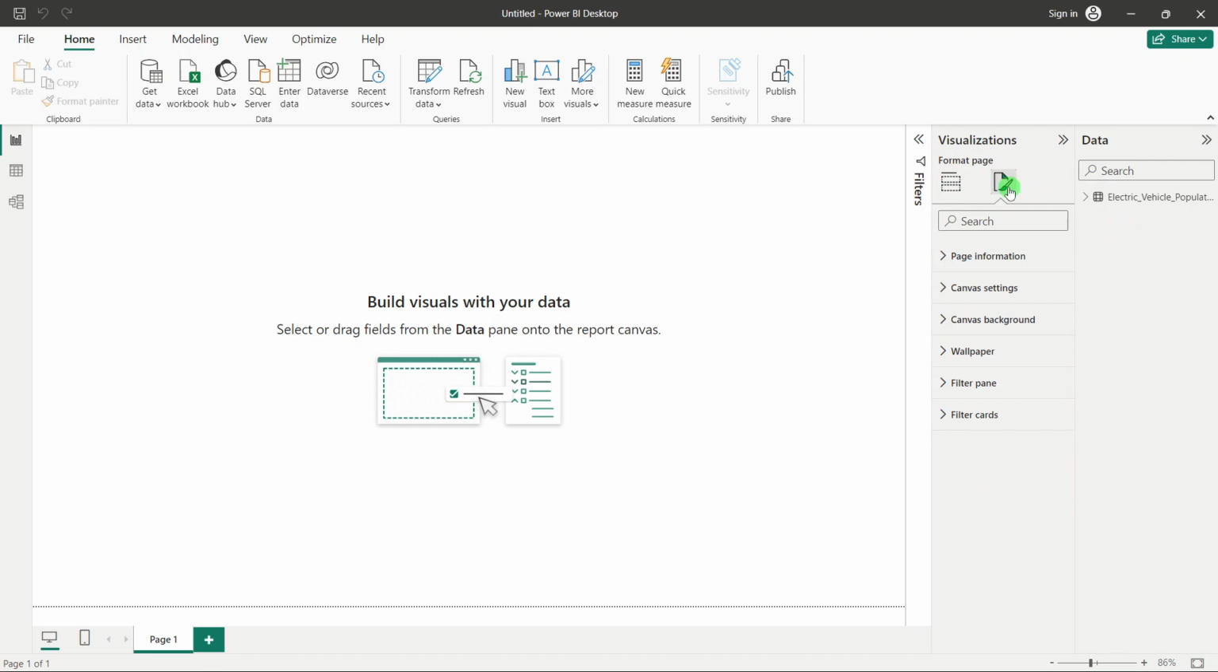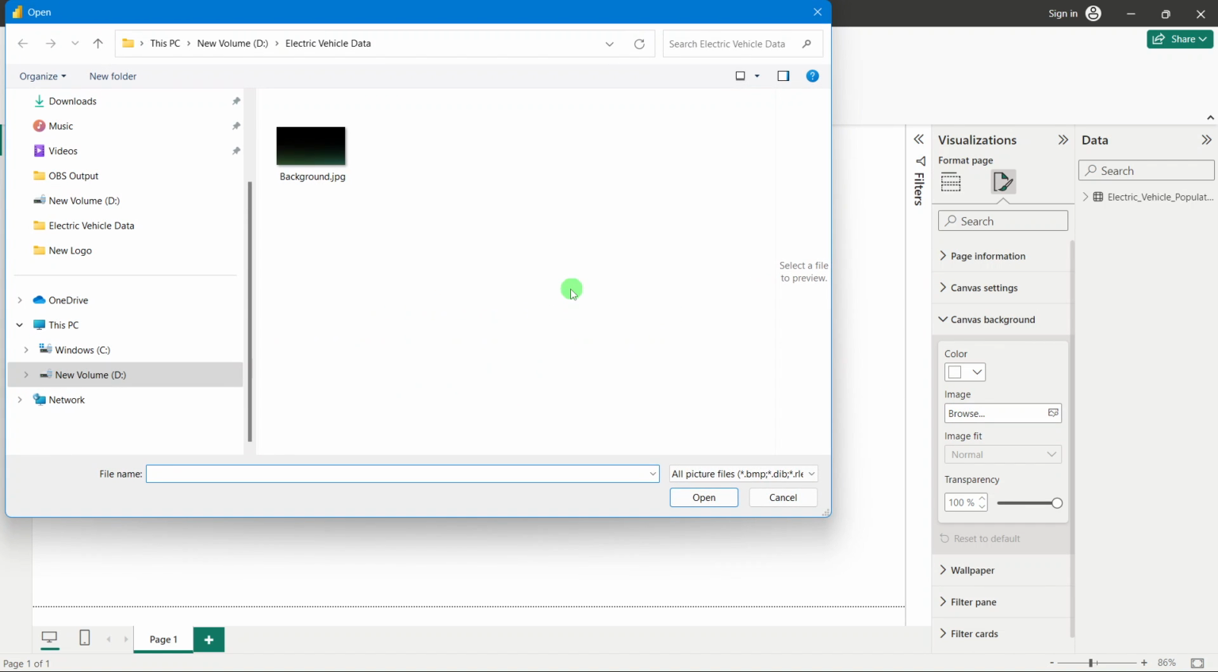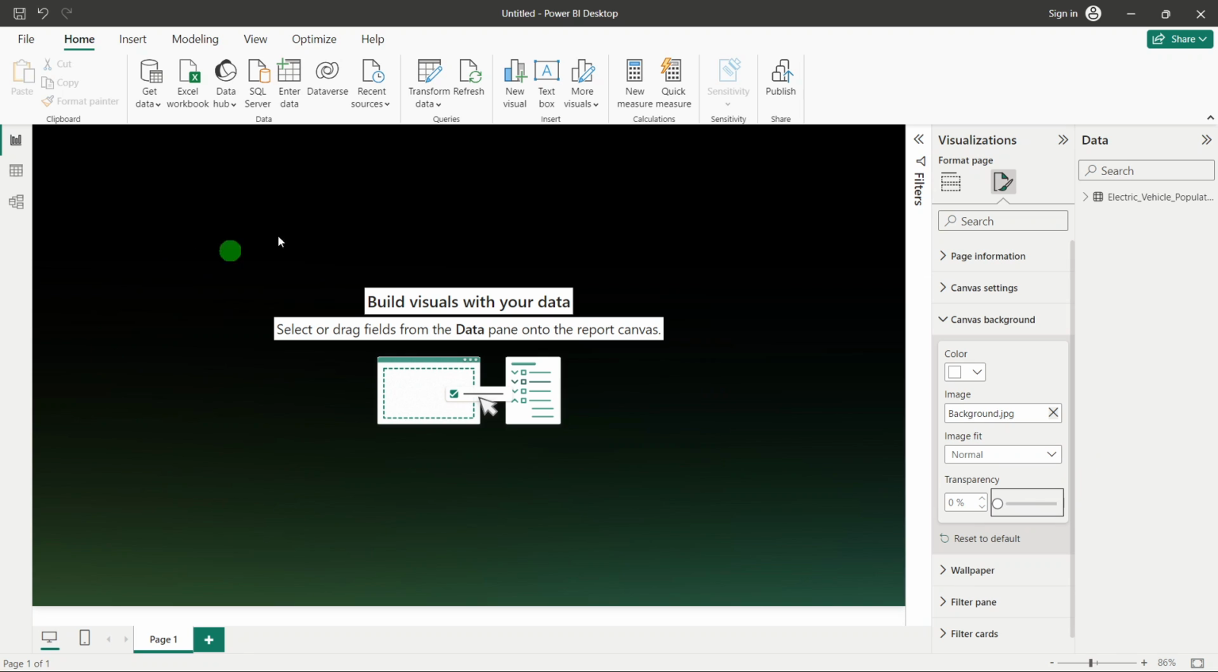For that, go to format your report page, then go to canvas background, and here you can add a background. So I'll click on browse, and this is the background which we are going to use. I will add this background in our description link. From that you can download and use the same background. If you want, you can use a different background also, doesn't matter. Okay, so I'll click on open. Still it is not visible over here. What's the reason? Because the transparency here is 100%. So you have to reduce it to 0%. Once you do, you can see this particular background over here.